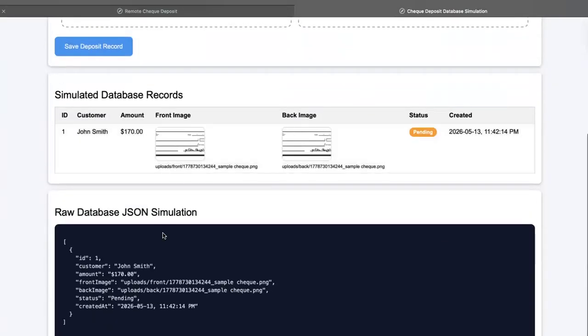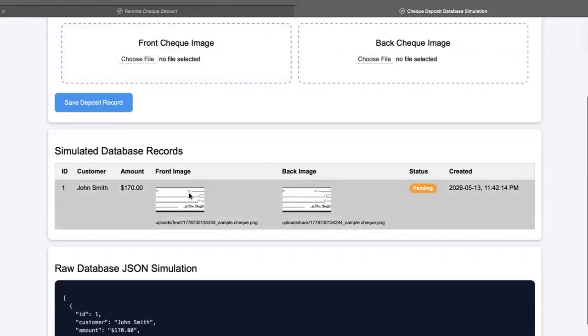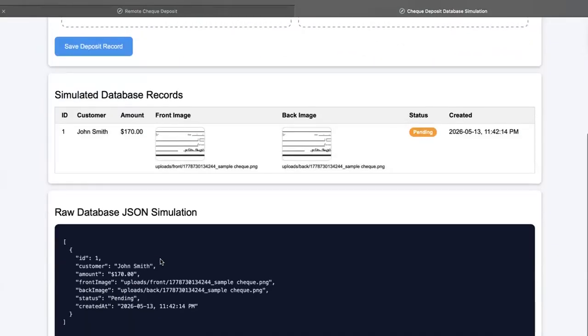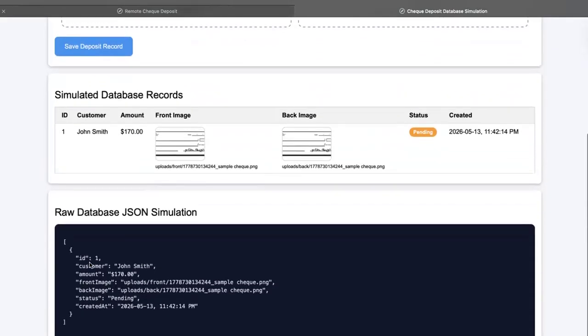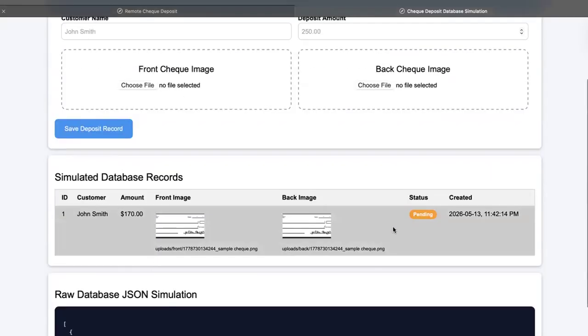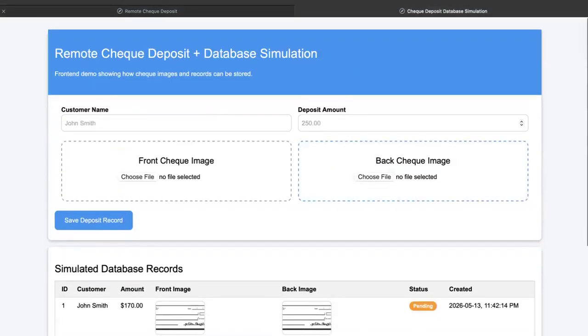So this is the API request, a JSON simulation request, showing how the data is sent from the front end to the database. It's a post request. It's creating a new record in the database, right? So technically it's carrying the customer name, amount, the front image, the back image, the status, and what time it was submitted.